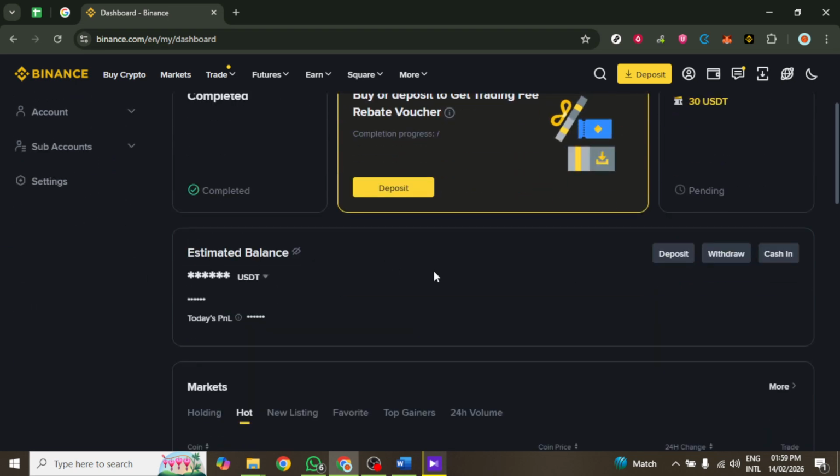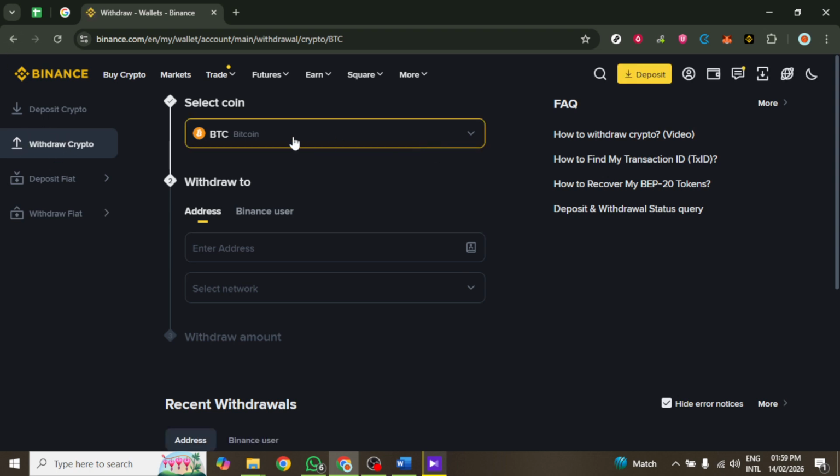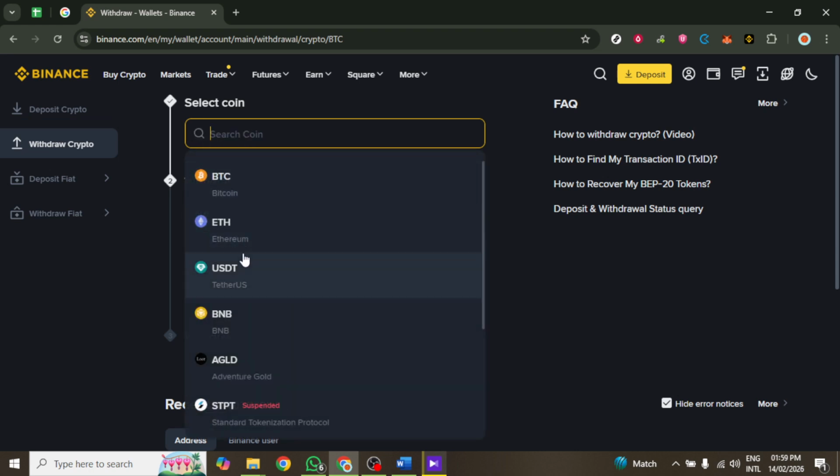Next, choose the specific cryptocurrency you wish to send. Depending on the options available, you may see a choice to input an address or select a Binance ID. If the Binance ID option is visible, select it. This allows you to send the funds directly to the recipient's Binance account using their unique identifier.